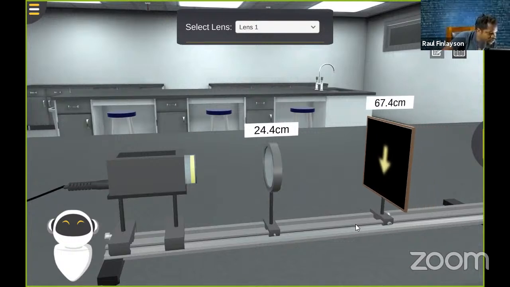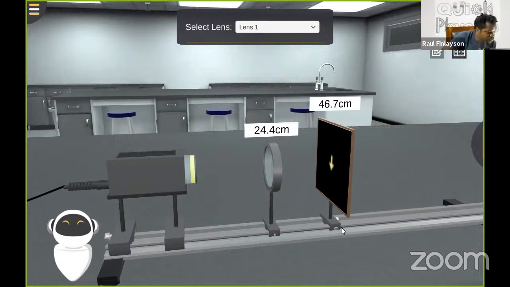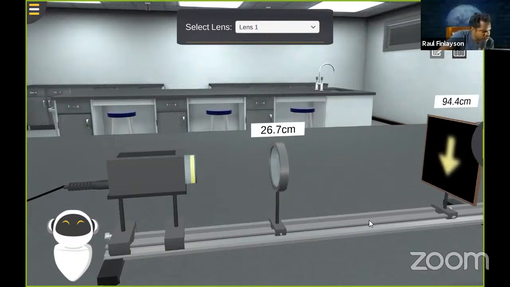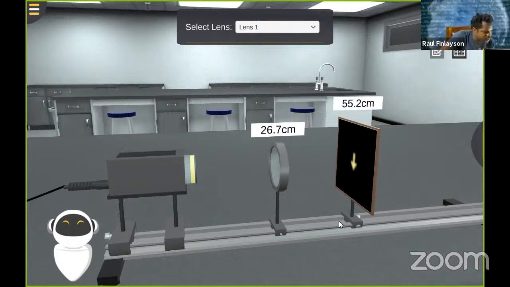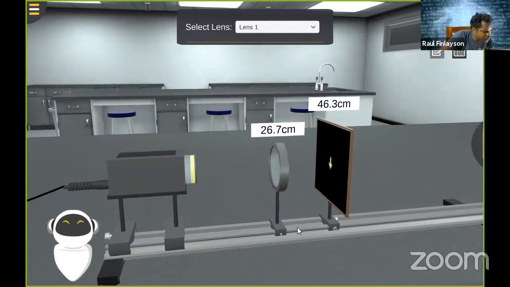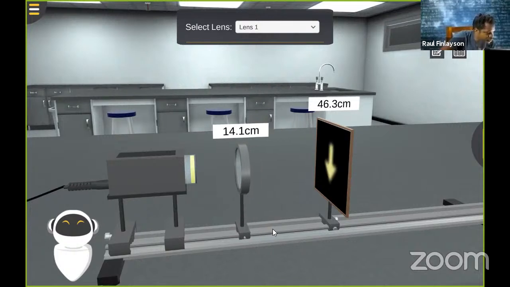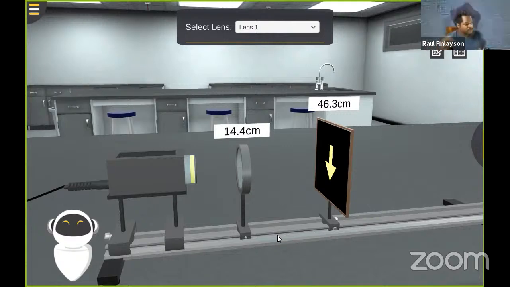No sharp image. I want the image to look just about the same size as the object, and I'm not getting that to happen. We're getting a lot of diminished images. I want something that's the same size. Look at that. That one was sharp. That one was sharp.